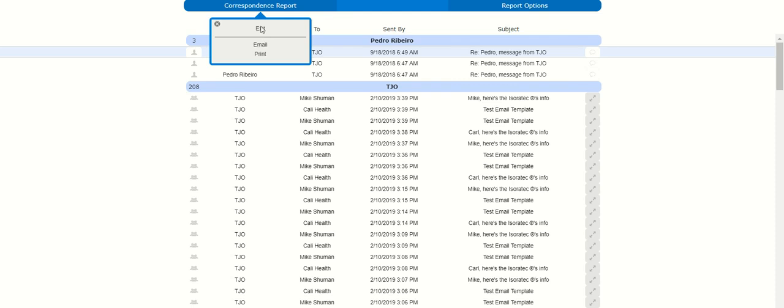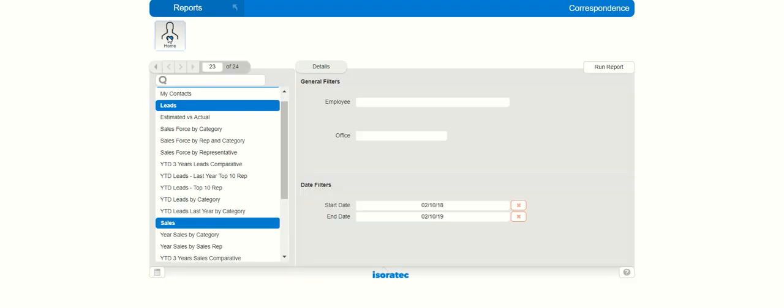This will do it for the option of sending emails from Isoratec.